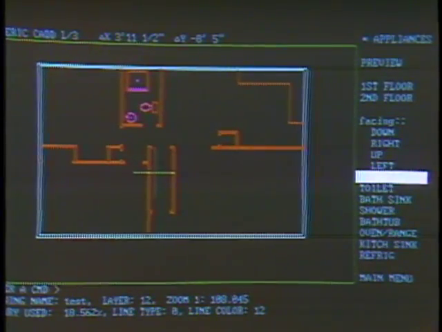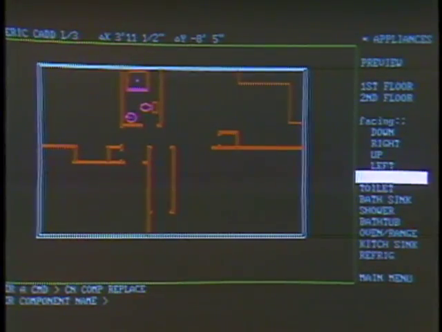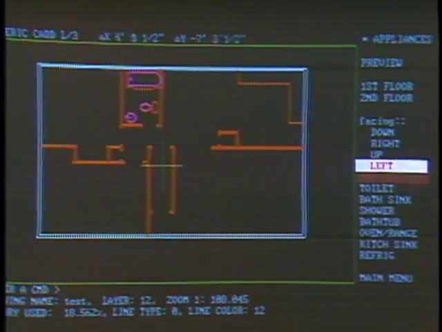Now, Bob, what if I wanted, instead of the shower, let's say I wanted to have a bathtub? Okay, very easy. What you can do is a component replace. I just type in CN. The shower is AP4, and the bathtub is AP5. And it automatically changes it out.